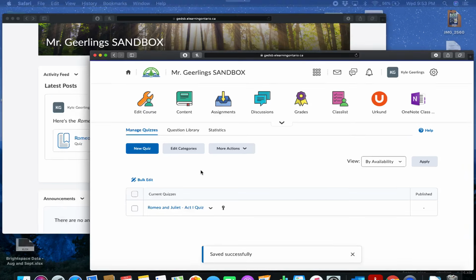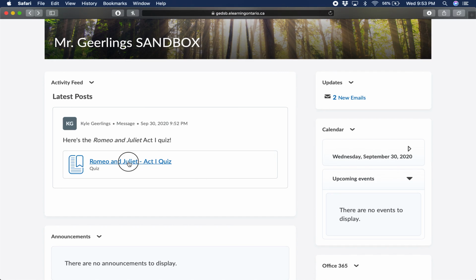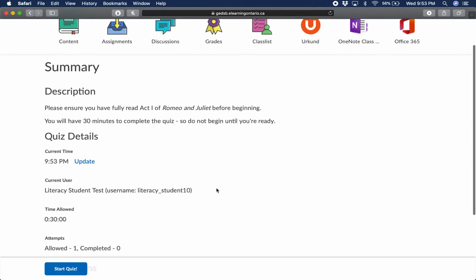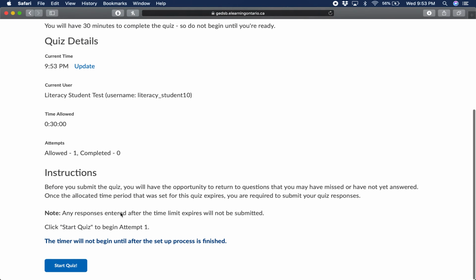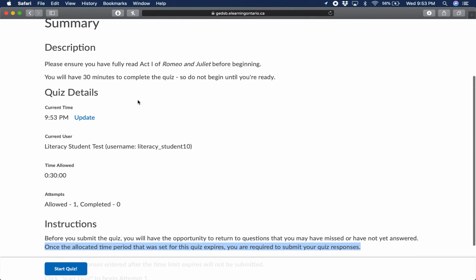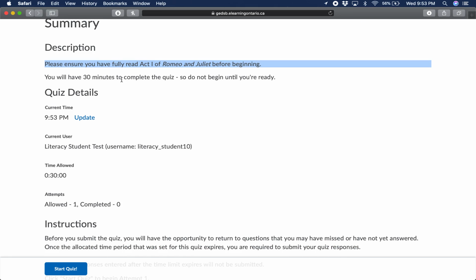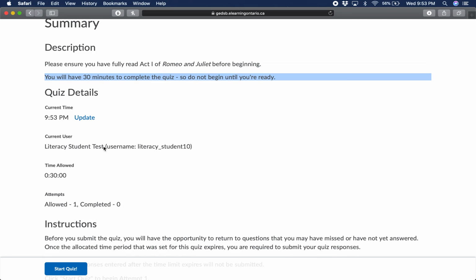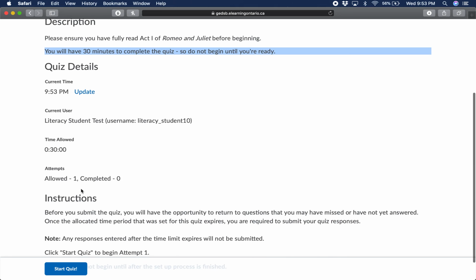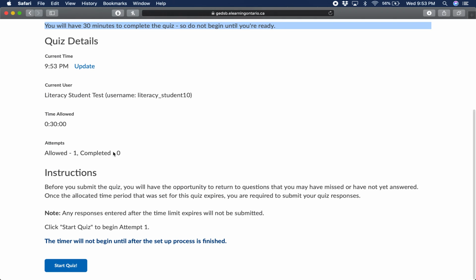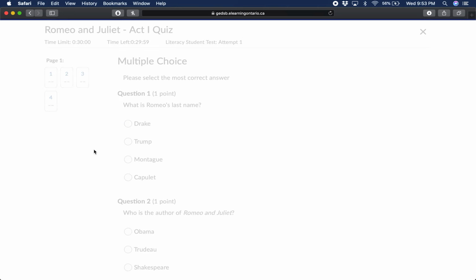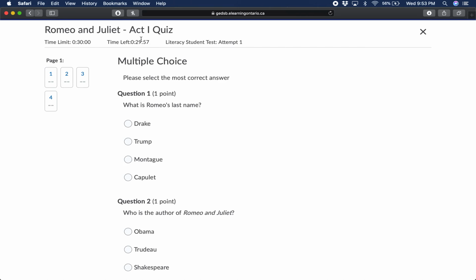Press save and close. Okay, so now as the student, when I click on it, it lets me. And there's those instructions I was talking about. Okay, it's telling me the key parts of it. There's a description, sorry. Don't keep going until you've read Act 1 if this was homework. You only have 30 minutes to do it. There it's telling me I only am allowed to do one of these. So the student really has to make sure they read that. As soon as they press the start quiz, timer will start, timer will show, okay?